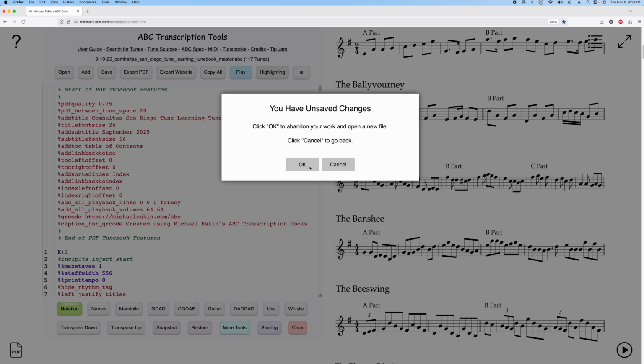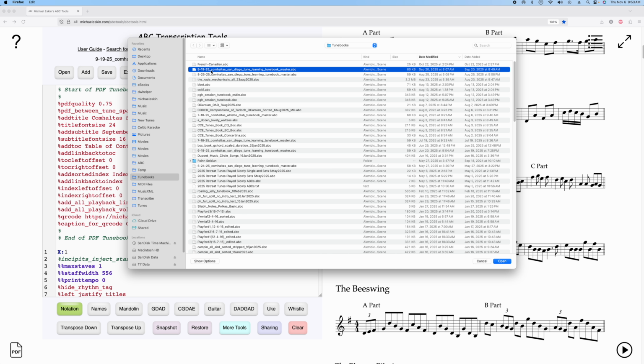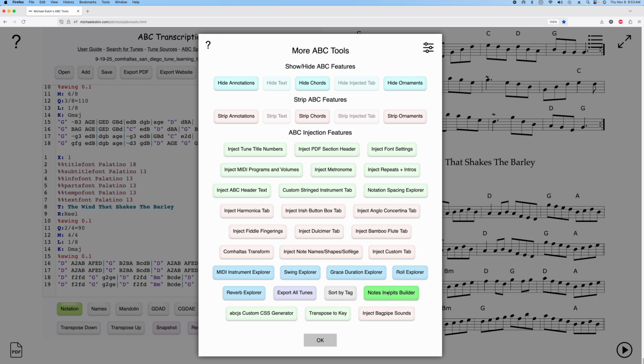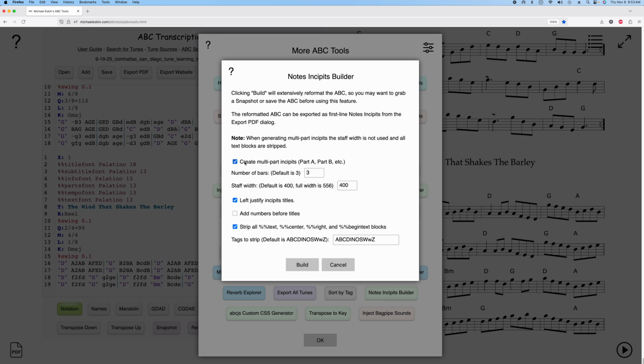I'm going to go ahead and reopen that tune book again and show you another option on the Note Incipits generator here. And if you uncheck this Create Multi-Part Incipits, then you have control over another way of creating sort of more compact incipits. This is the sort of legacy version of this that's been in here for a while. I'll just go ahead and show you what it'll create using the defaults. With that unchecked, it's a little different. We'll also check this Add Numbers Before the Titles and click Build.